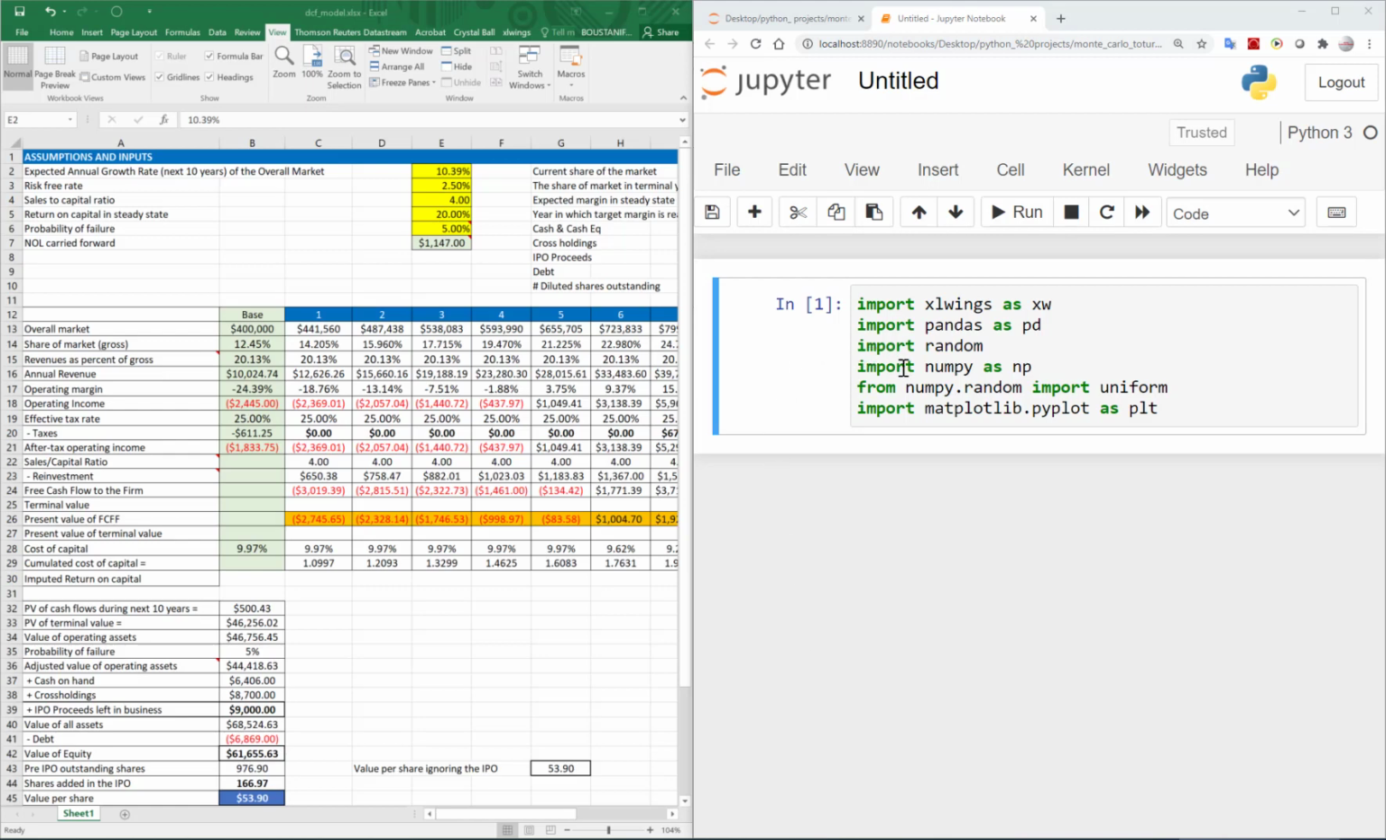We first need to import the necessary packages. This includes, of course, pandas, random, and numpy, and so on, as you see here, but importantly, xlwings, since it's going to be extremely useful here for us. If you're not familiar with the basics of xlwings, I have provided in the description a link to a video showing the basics of xlwings.